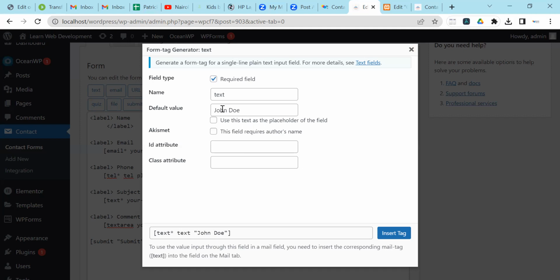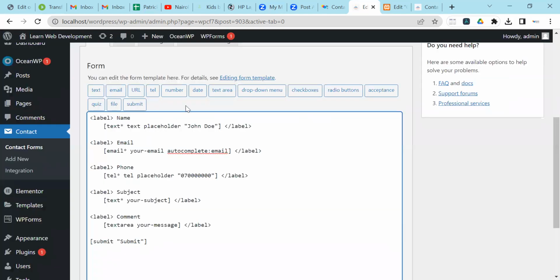Okay. So for the name, we have text there. Then for the default value, I can put John Doe, so that people can provide their two names instead of one. So on this box again, use this text as the placeholder. If you forget this, you will make this editable and it will confuse people. And if they submit the form, they will submit with that name because the form will not know if that field is empty or not. So ensure you tick this box. After that, you are good to go. You click insert tag. So I've inserted that automatically using these templates here.